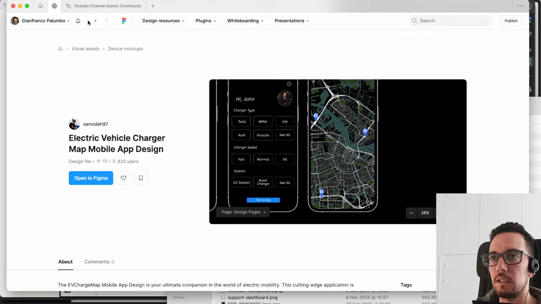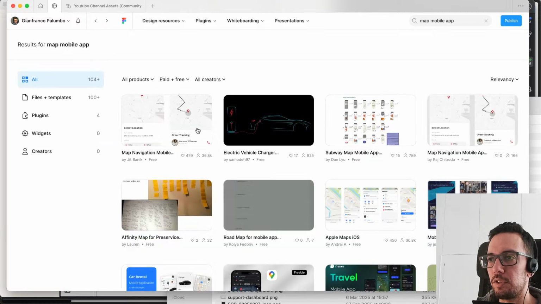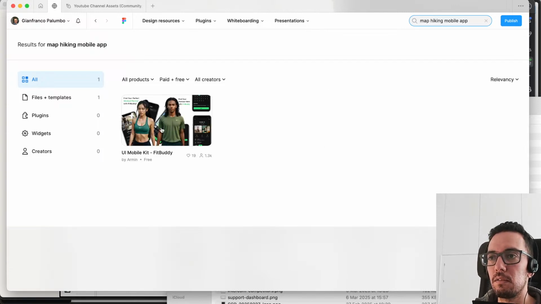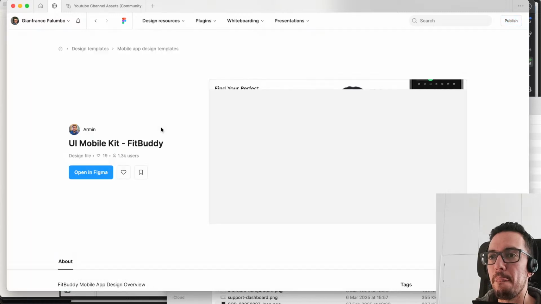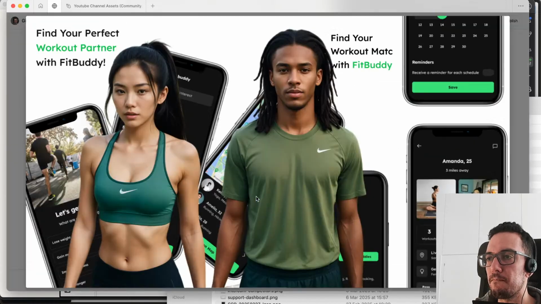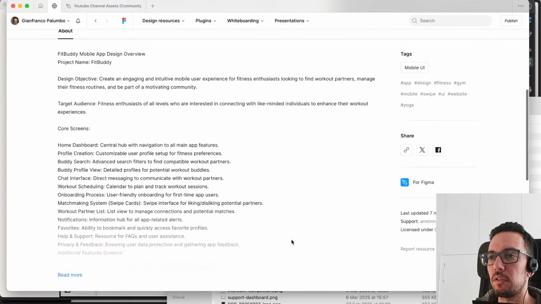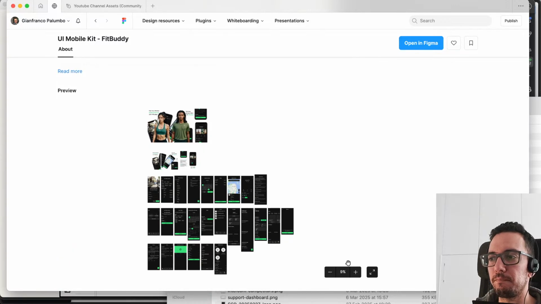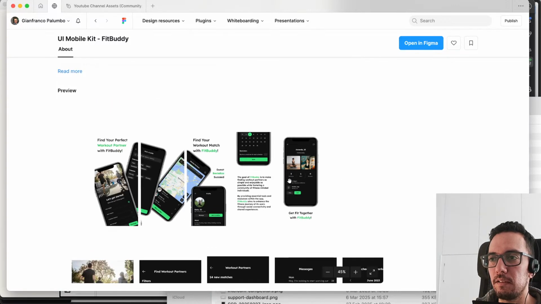Yeah, this is Figma. I'm just thinking if there's any, maybe if we map hike, because this is more like a hiking app. Is there actually all the screens? Oh, well, they have all the screens designed here.